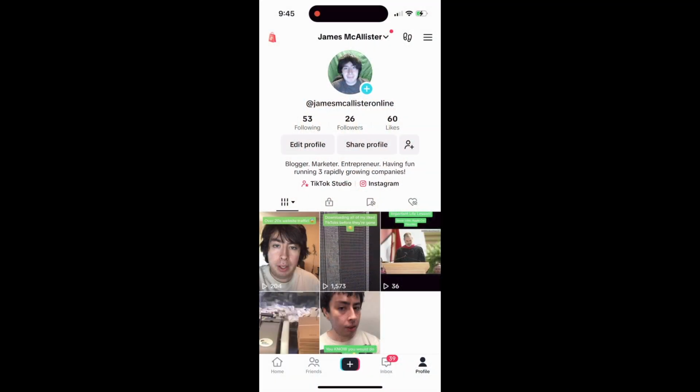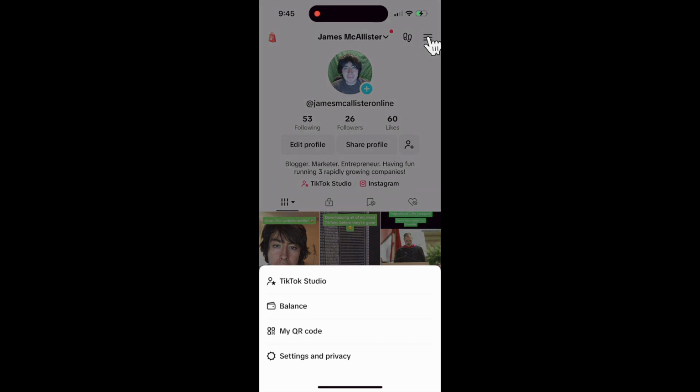How to turn on two-step verification on TikTok. Start out on your profile page. Then tap on the icon in the top right corner with 3 horizontal lines. Tap on Settings and Privacy.